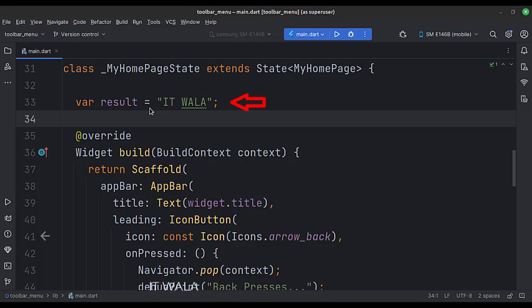This is a data member. We will use this variable to show which menu button was clicked by the user. In the build function, we have a scaffold widget upon which we will build other widgets. The app bar attribute is set to the app bar widget. Here we specify the title of the app bar.